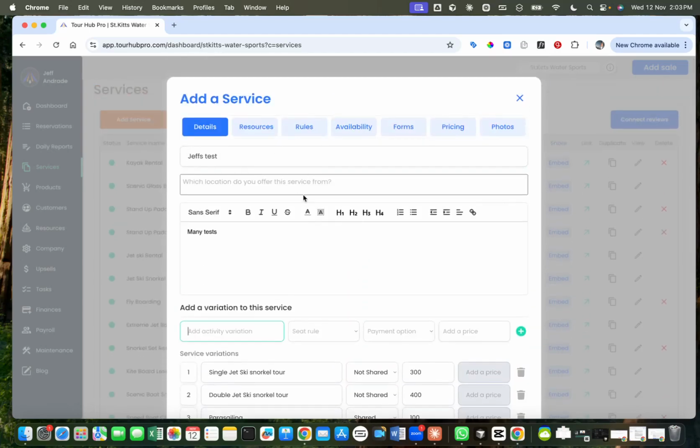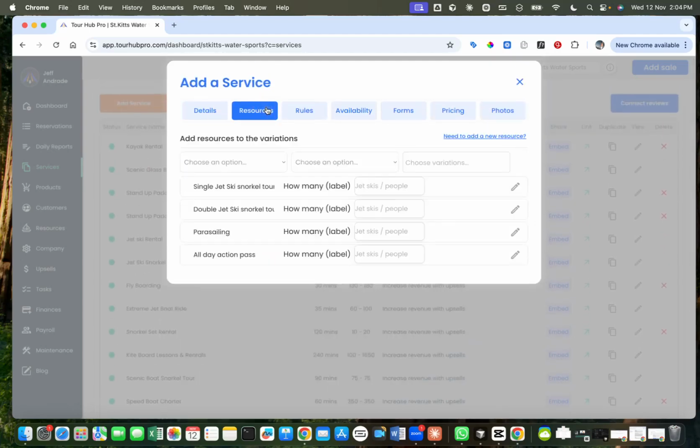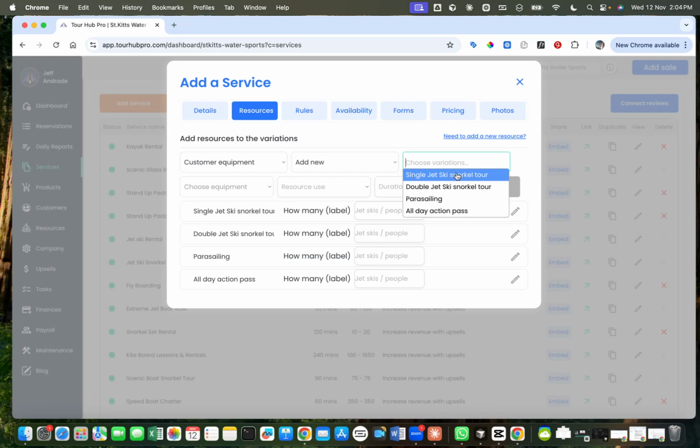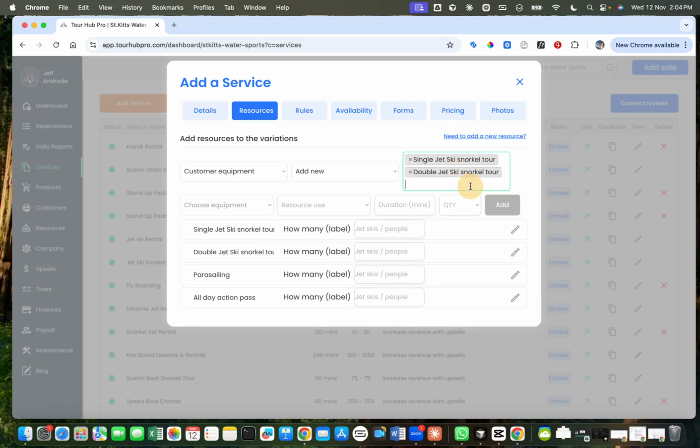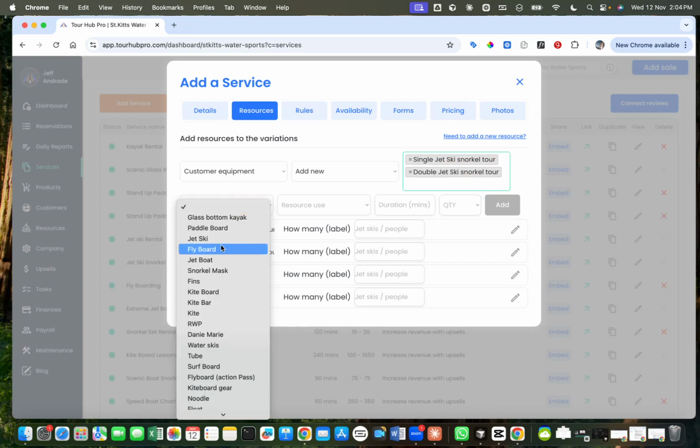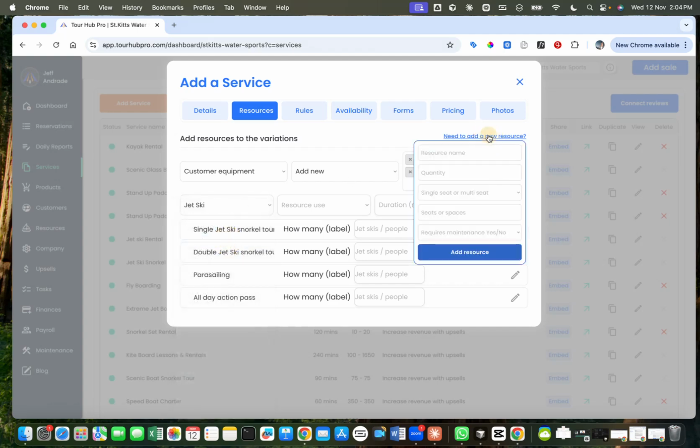All right. So let's get down to the resources, and this is where things get exciting. So for our jet ski snorkel tour, we're going to use customer equipment, and we're actually using all 3, which is why this is a great example. And we're going to add new, and we're only using this for the jet ski snorkel tours, and we're going to choose an equipment. I already have my equipment, so I'll just use what I have here.